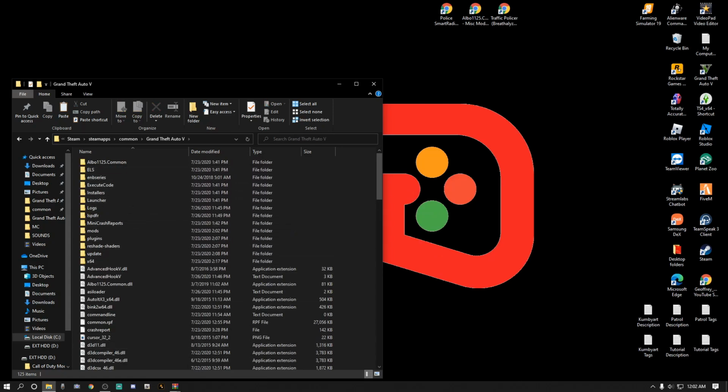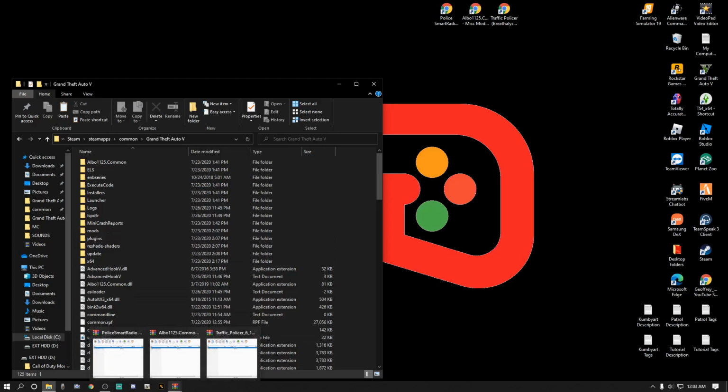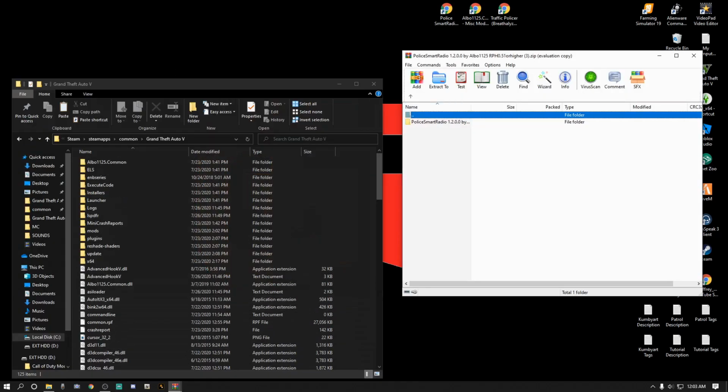And here we are. As you can see, I already have the Albo1125.com folder, which you don't need for these mods that we're doing. Okay, we're going to need this Albo1125 common.dll. Now, first thing we are going to install, go ahead and bring up your Police Smart Radio WinRAR. Okay, whoops, that's not what I wanted. That's the web address down here. This is what I wanted. Okay, so I'm going to bring up my Police Smart Radio.